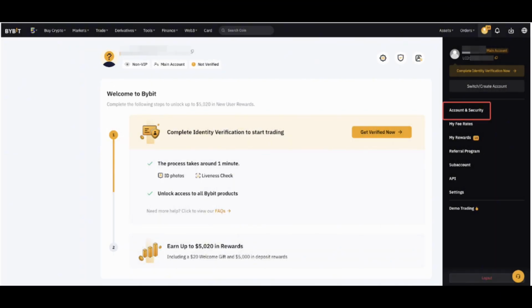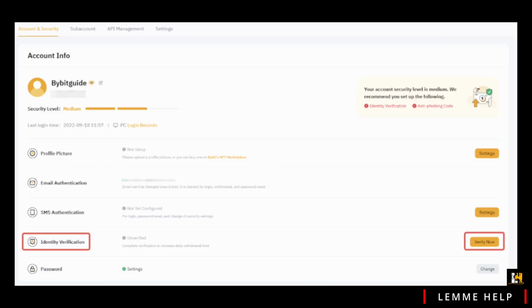Firstly, go to the Bybit account and log into your Bybit. After that, hover over the avatar icon on the right side of the navigation bar, then click on Account and Security to enter the Account and Security page. After that, click on Verify Now in the Identity Verification column under Account Info to enter the Identity Verification page.